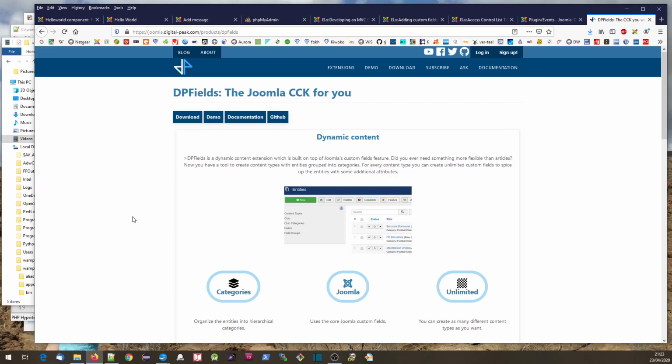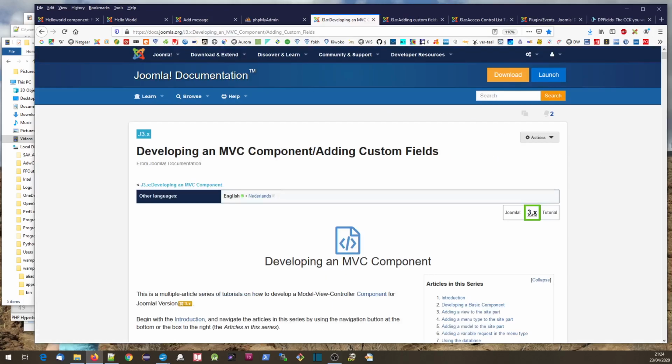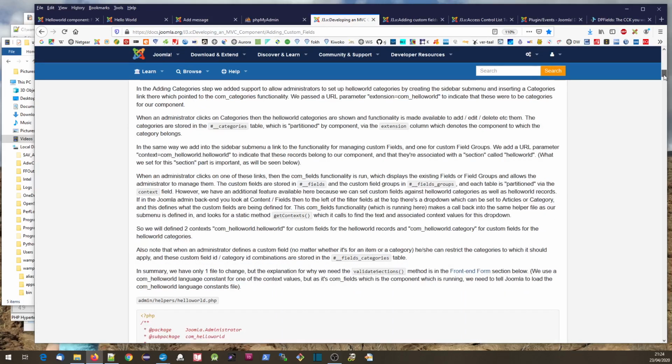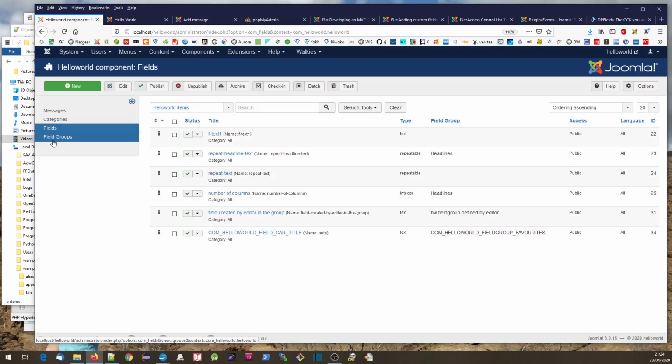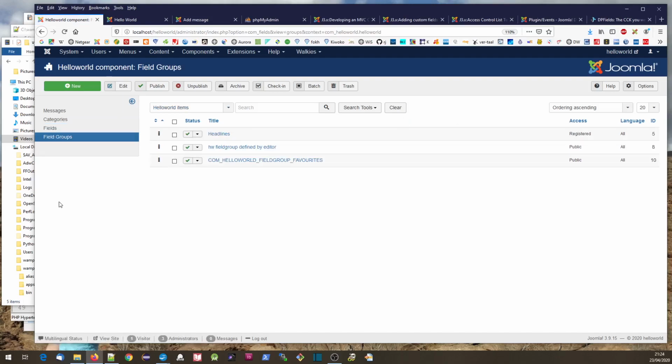And if you're intending to build a component and make it available to others, you maybe want to enable them to be able to create custom fields of their own in this component. So let's look at some of the aspects. If we look down through the code, the first thing we come to is the two items which we add to the sidebar, and that's these two items here, fields and field groups. And as you can see, I've been playing around and adding various fields and field groups.